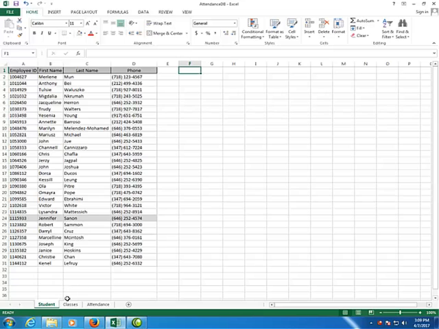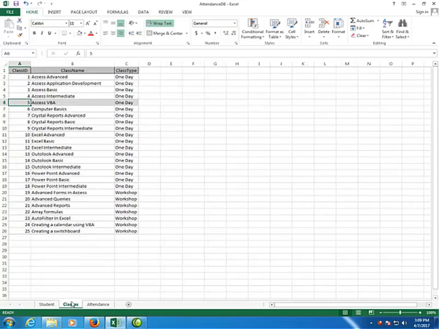Now another table we have is the classes table. On the classes table we just put information about the classes, such as the name and whether this class is a one-day or a workshop. In this table we also gave each one of these classes an ID. So the idea is that from now on, if anybody's coming to take Access VBA, instead of me having to type the name and the type of class, I will just simply type the ID for that class.